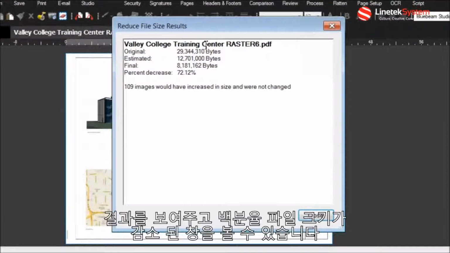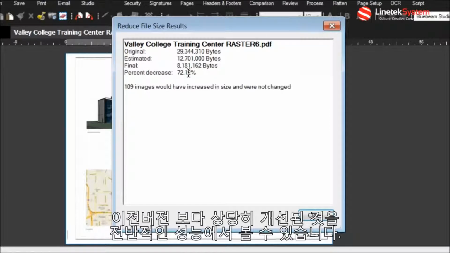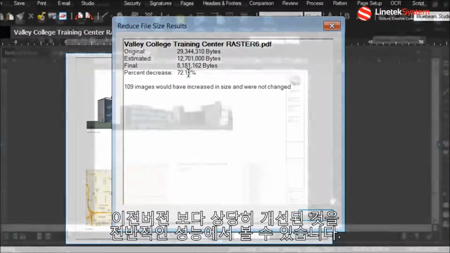Once completed, you'll see a window that shows you the results and what percentage the file size was decreased. In this case, I went from 29 megs down to 8 megs and at a 72% decrease in file size. You should see a significant improvement in overall performance from previous versions of this feature.